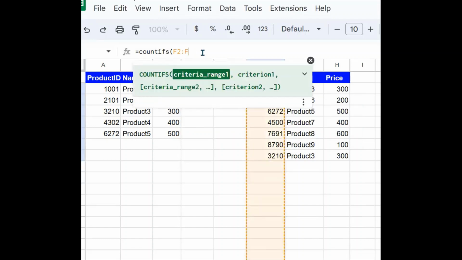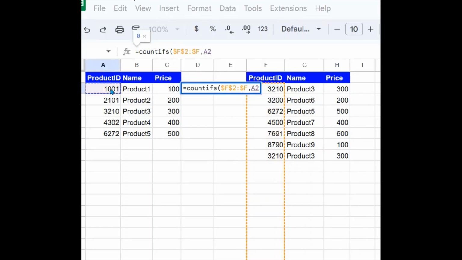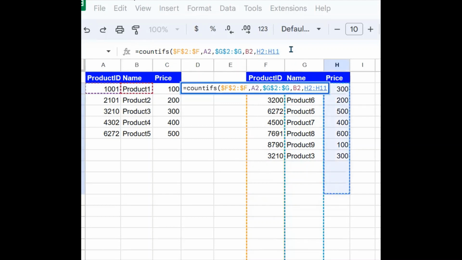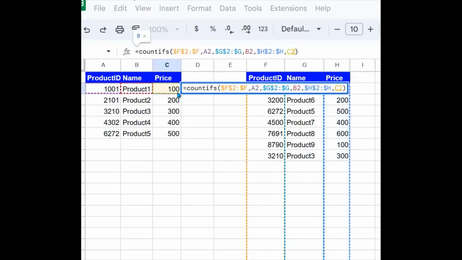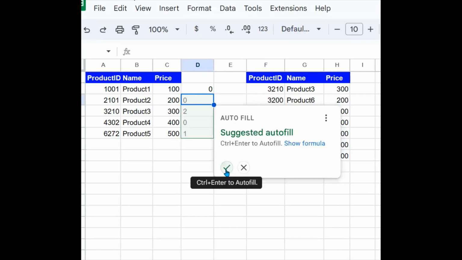I'm going to lock it and also drop the end reference, comma, then I'm saying the values in this range should match my product ID here, comma. We go to the next: the values in the product column should match what is in my product table here, comma. Then lastly, the values in the price column should match the price here. Close your brackets and say enter.